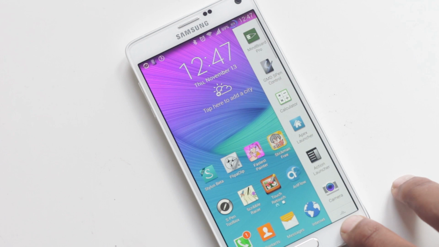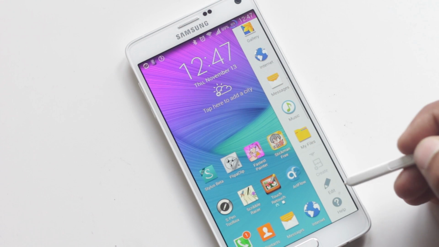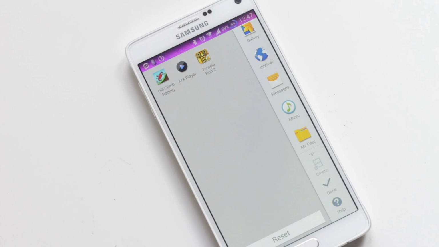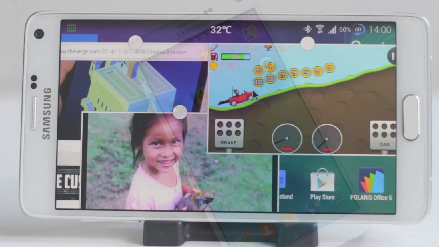You will find all the new applications in the edit section of the multi-window menu. You should definitely install this application if you are rooted, and if you are not, I recommend you root your device as it enables you to do a lot of cool stuff.